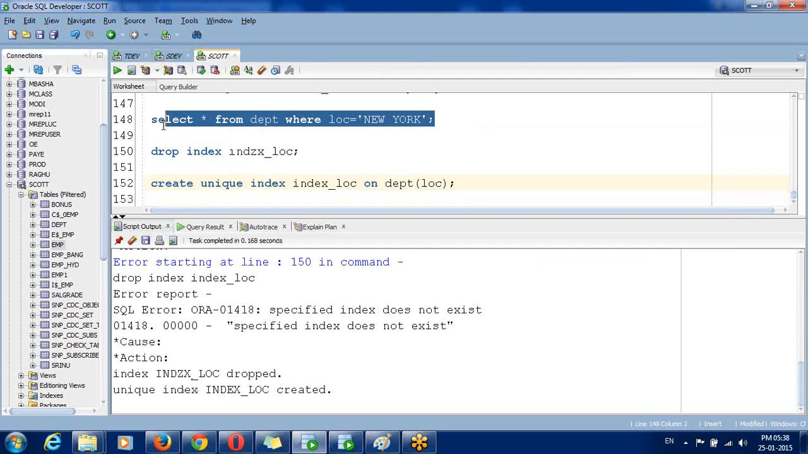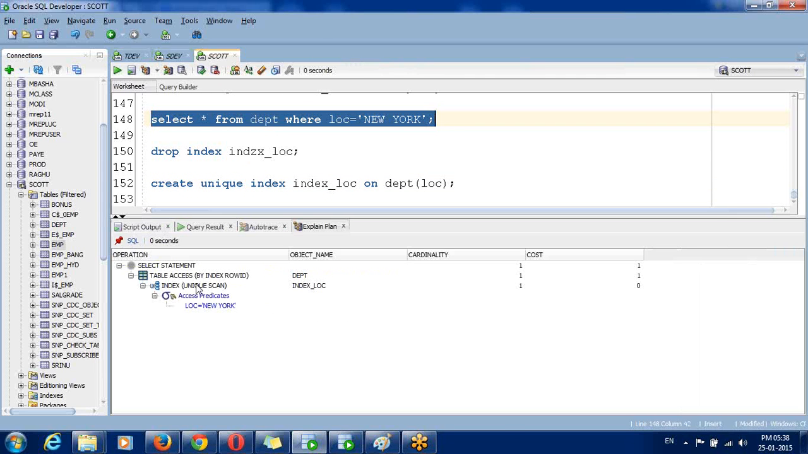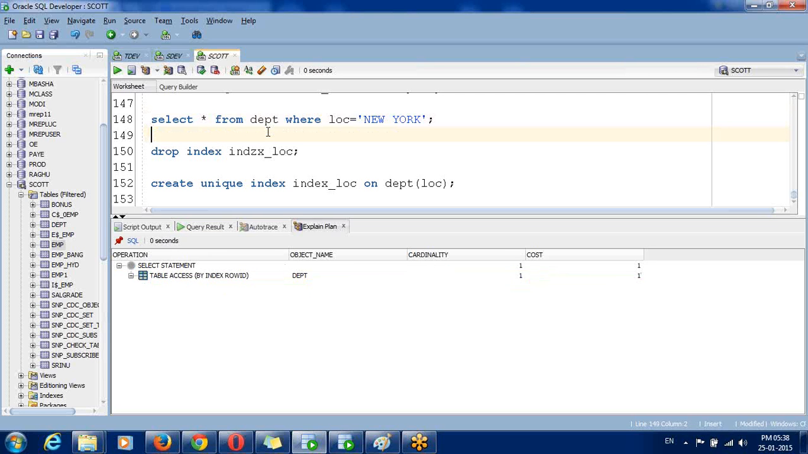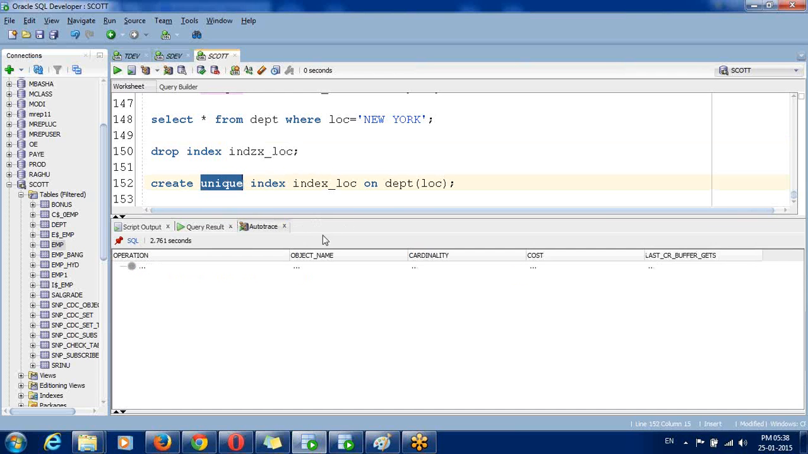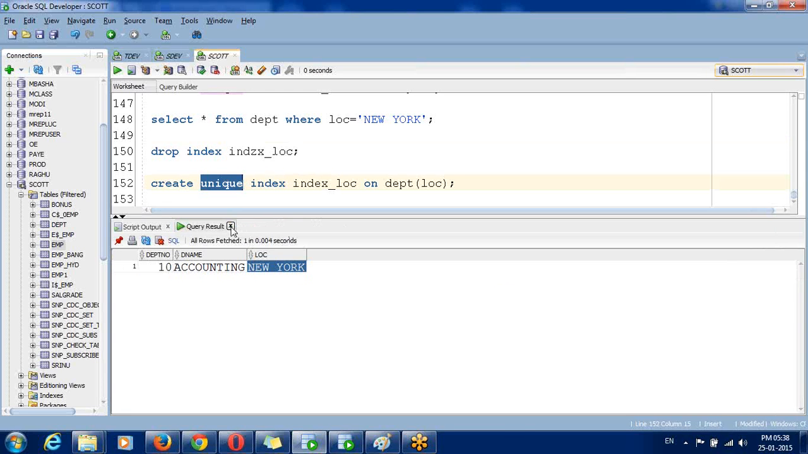Now we can go for explain plan. Now you can see it is index scanning based on row ID. Which index? Unique scan, unique index scan. Now you can see cardinality is 1, cost is also 0 for this index, total is 1 cost. So this is the way we can create a unique index if the column has unique data. If the column has duplicate data, we can go for a normal index.